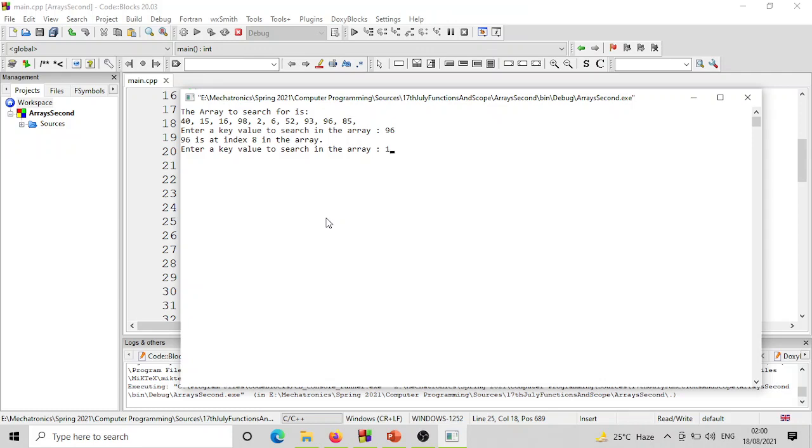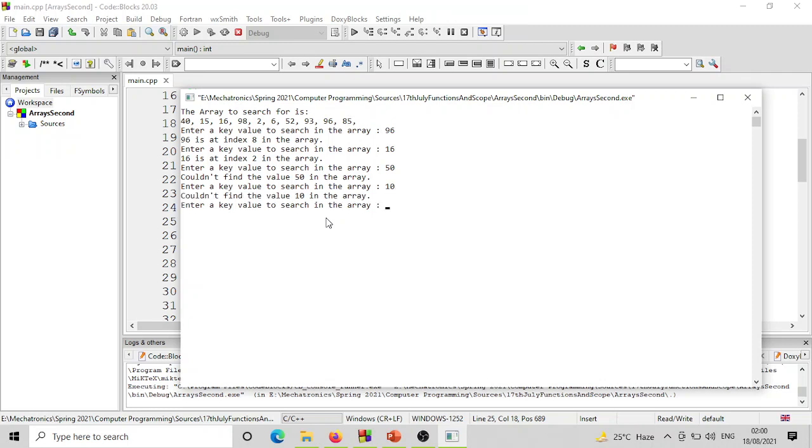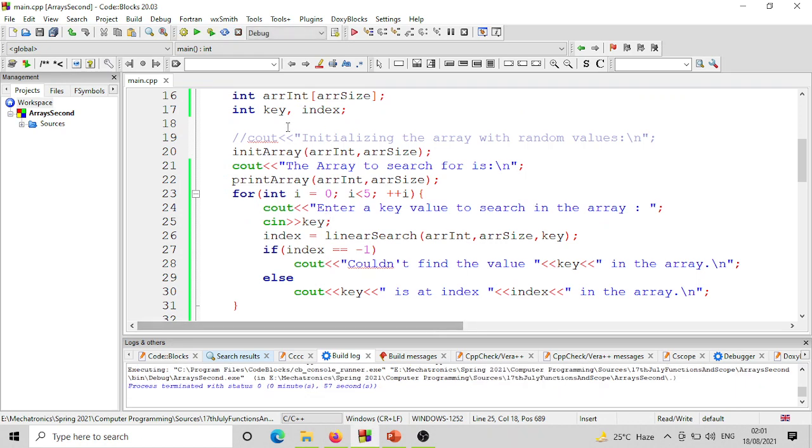Let us find 16. So 16 is at index 2 in the array. Let us try to find 50. Okay, couldn't find the value 50 in the array. Let us try to find 10. Couldn't find the value 10 in the array. Let us find 2. 2 is at index 4 in the array. Okay, so the program works fine, and this is basically how linear search works.